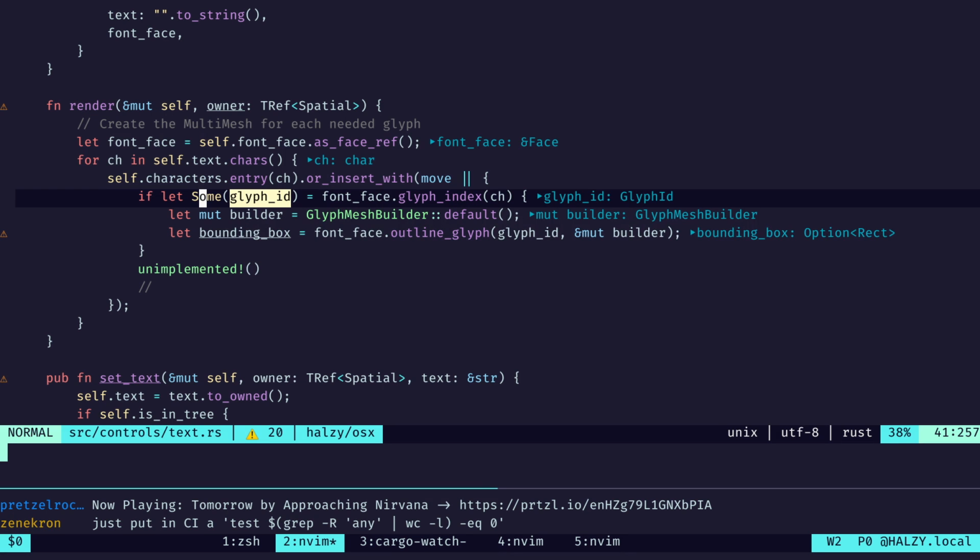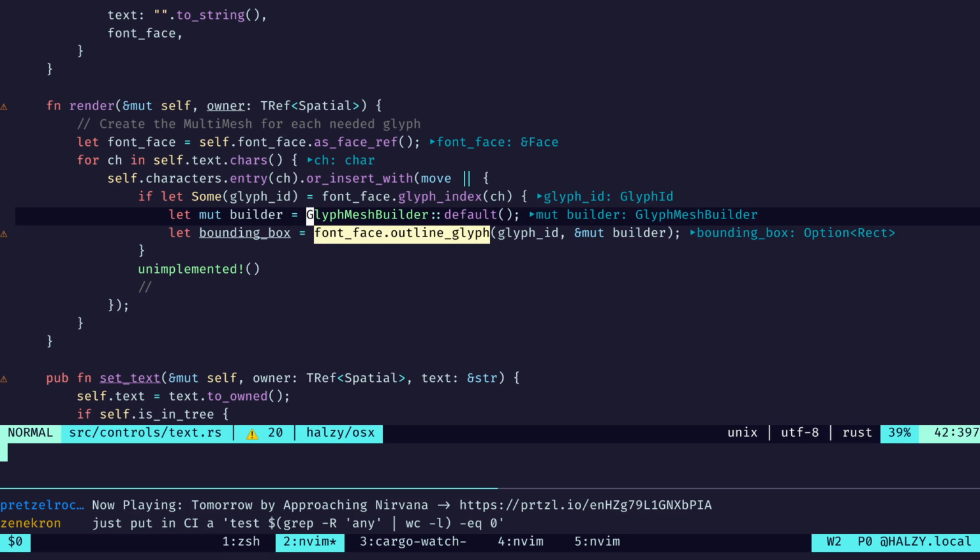Anyhow, glyph ID. Then we build up one of these gorgeous things, this glyph mesh builder. And that thing's going to be used to get the drawing information out of the font face. So the TTF parser is going to give us this information via this builder. It actually gives us two pieces of information, the bounding box for the font and the glyph drawing instructions.